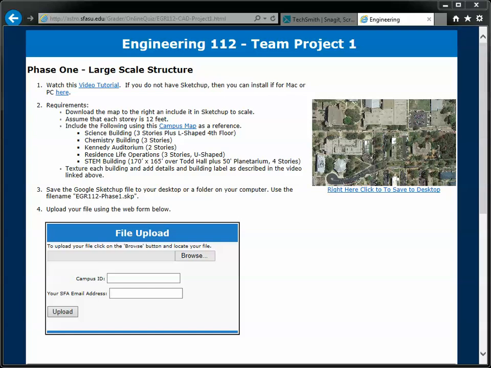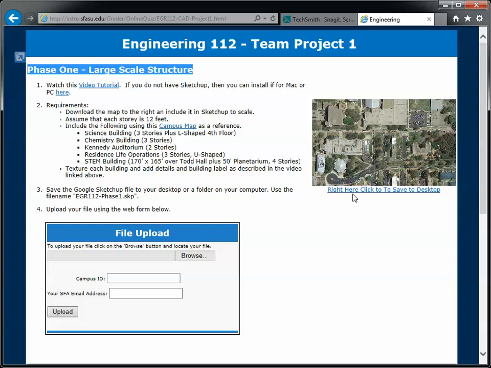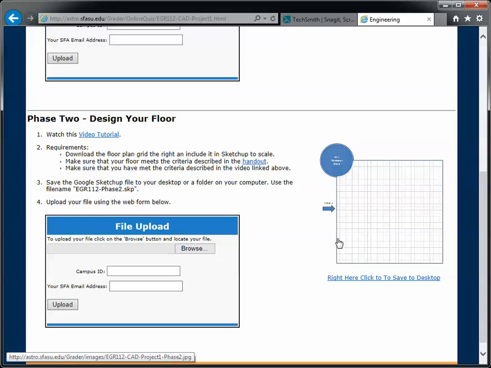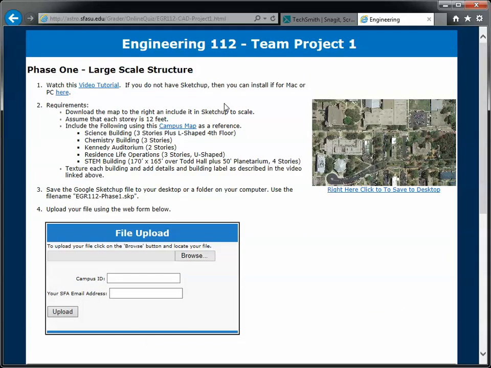Okay, this is project one, and phase one involves the large-scale structure of the STEM building area. We're going to put the science building, chemistry building in there, and a couple of other things too. These 5 things. Phase two involves a floor plan that will be described in another video. So let's get started on the large-scale structure.